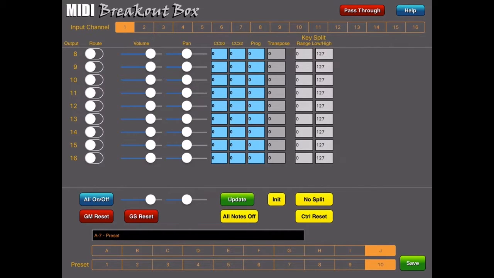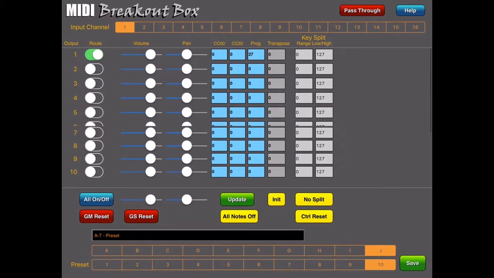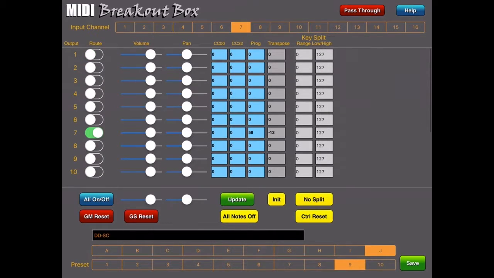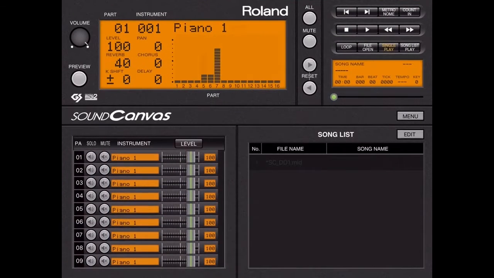So as you could probably tell, I'm actually changing the different patches within Sound Canvas, and here you can see them graphically.